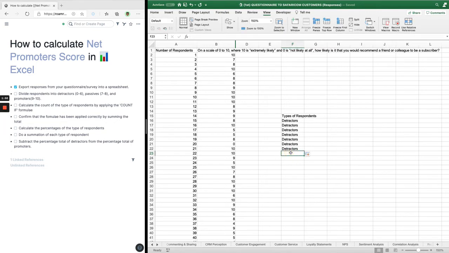We are going to then add the passive respondents. And passive respondents are grouped from 7 to 8. So that should be 2. I'll just drag that here. And we are also going to add the promoters. So promoters are grouped from 9 to 10. So that should also be 2.